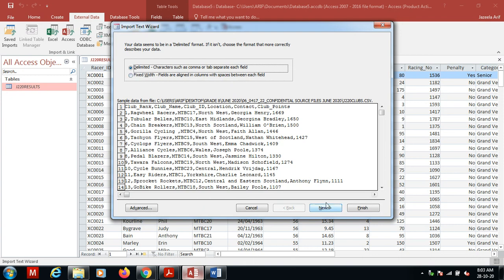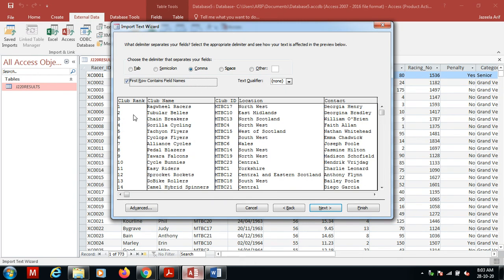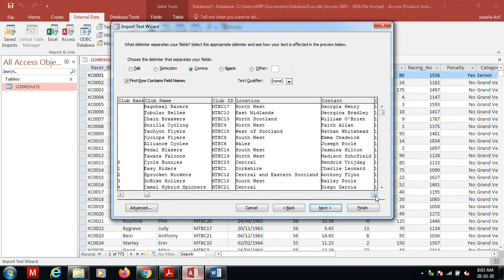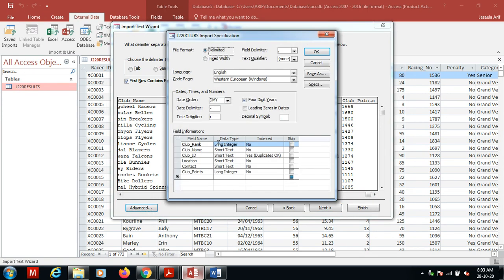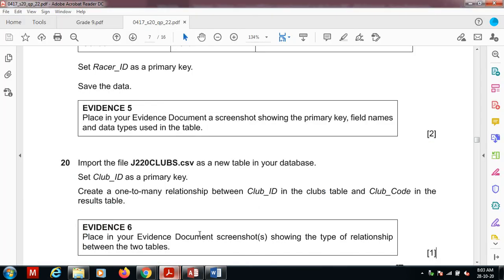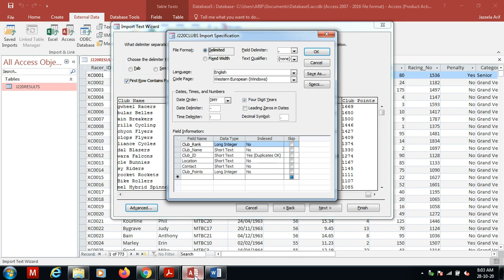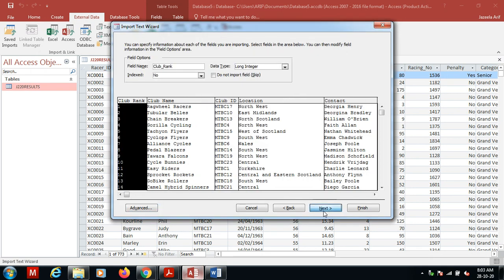Click OK. Again, the first is delimited, and you can see first row contains field names, and you can see this is numbers, this is text, this is text, this is text, and this is text. So it is almost clear. We can check club points, that is also number. So go to advanced and you can see by default it is long integer, this is also long integer, and everything else is text. Since they didn't mention anything in the question paper related to the data type, we do not need to change unless the data type is not matching. So here if everything is matching, I'm just clicking OK and then next.